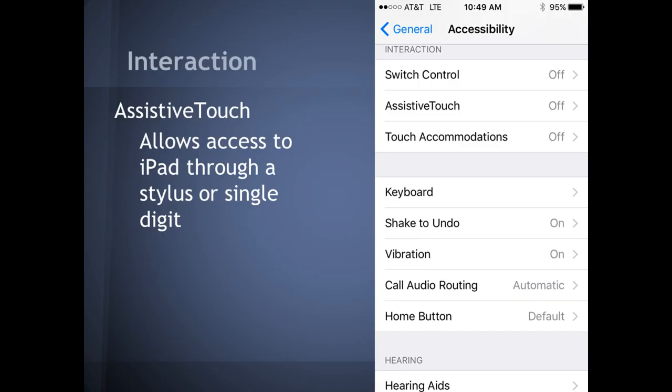So the next feature that's very cool and used by many middle schoolers that I know, honestly, is Assistive Touch. So go into your device, go back into Settings, go into Accessibility, scroll down, and go to Assistive Touch.